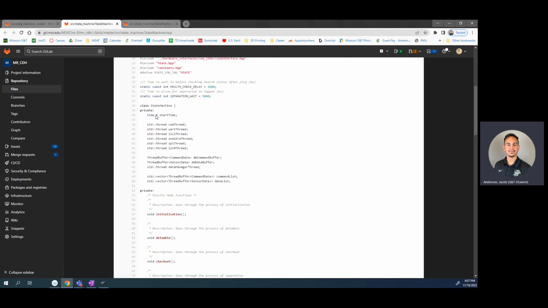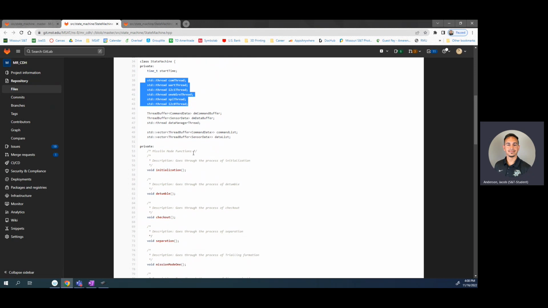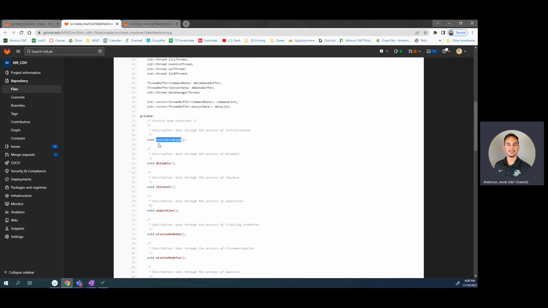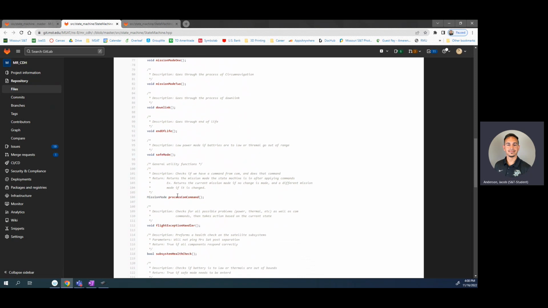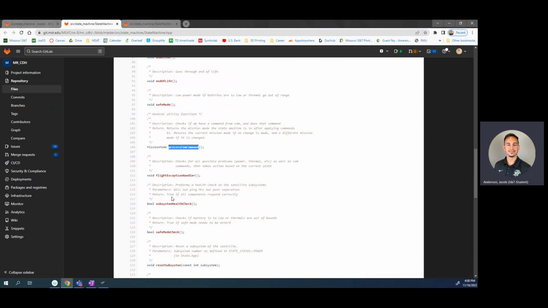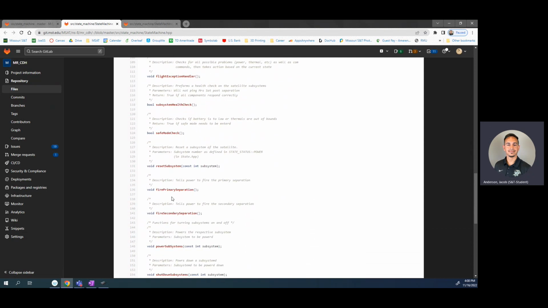Let's see. So like I said, this is just simply a class, but it gets pretty tricky fast. These threads I will touch on here very soon, but you can see here we have functions for each mission mode. So initialize, detumble, checkout, separation. Functions for all the mission modes, and for when we want to process commands that we get from the ground station, and so on. So like I said, the state machine controls the flow and communication between everything.